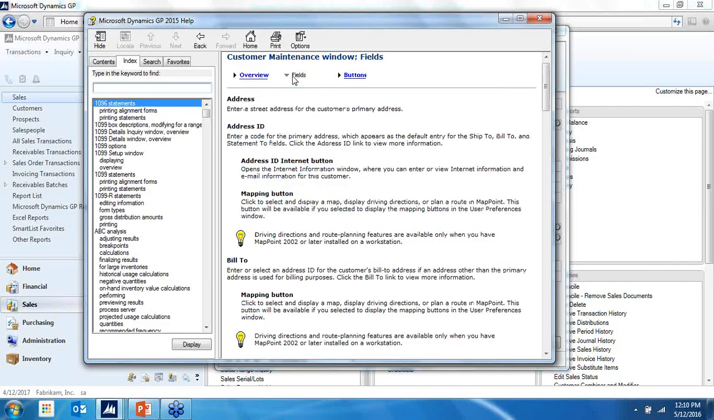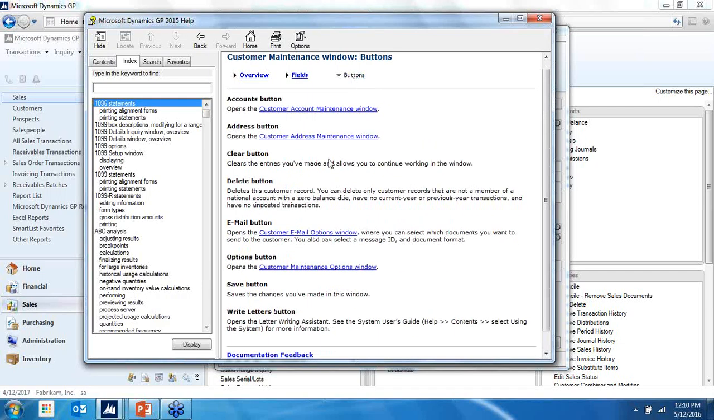Every field that is on your customer card has a description here. If you see blue hyperlinks, it's going to send you to somewhere else. It's more information about that field. I think it's just a great quick way, if you don't know what something means, to go in and find out. Then you have a buttons option.